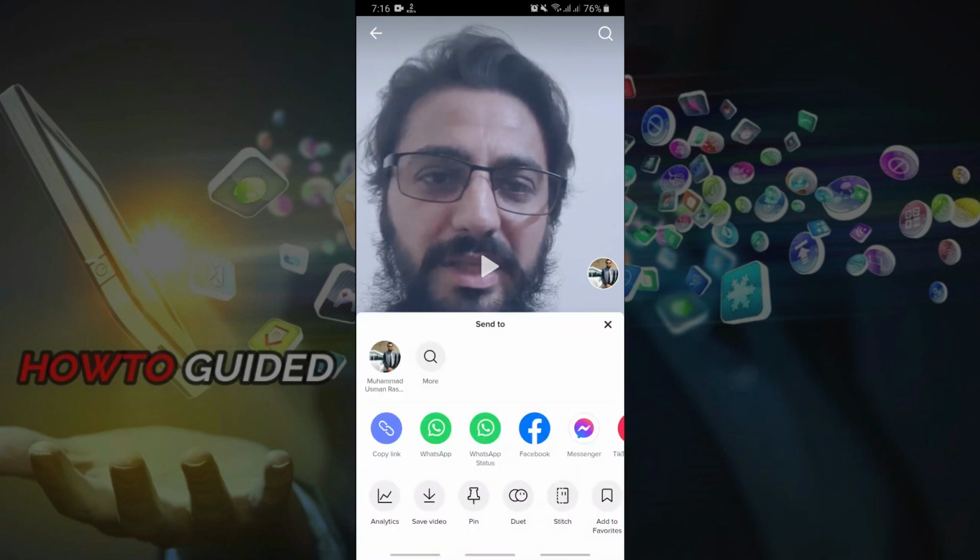You will click on it, and there are three rows, in which the first is your profile and the second is apps, and on the third row you can see analytics, save video, pin, do it, and many more options are shown. So you will click on the privacy settings, which is in the middle of the page.